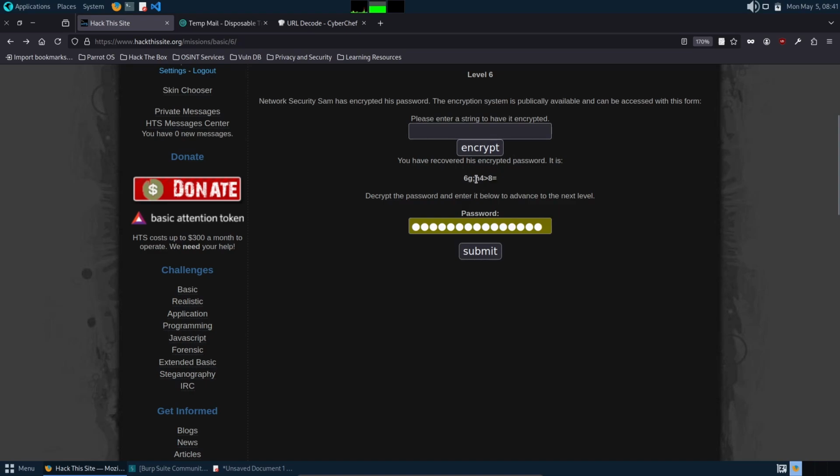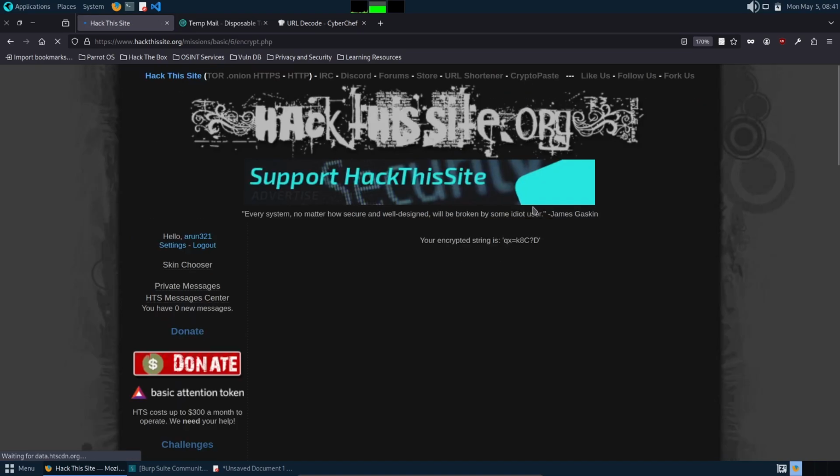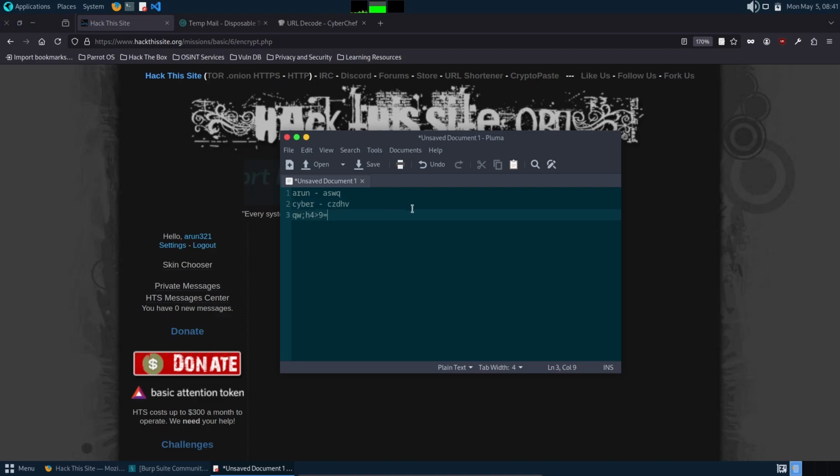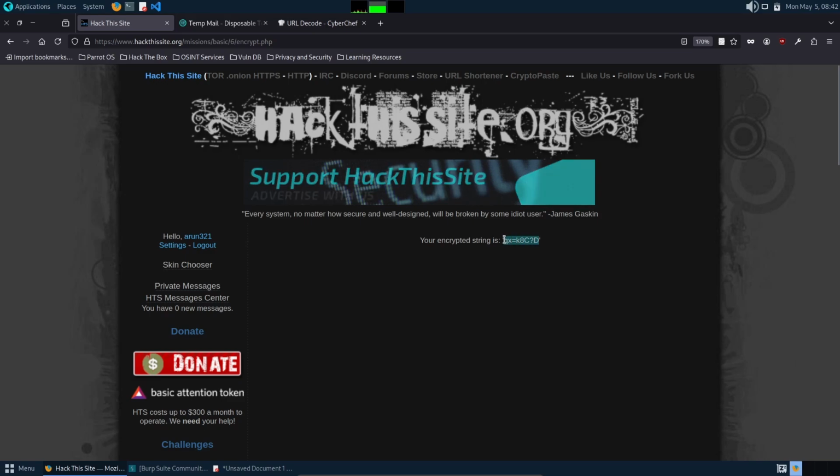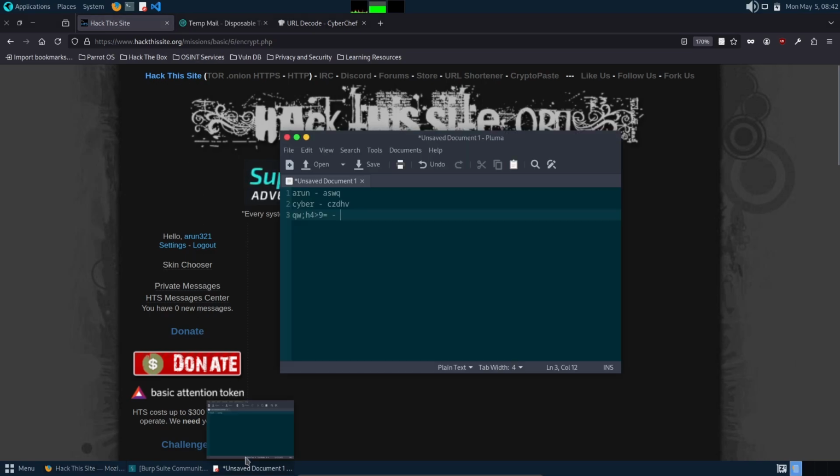We can also put a semicolon, greater-than symbol and equals sign here, like QW semicolon, and I'm putting H and 4. I'm putting a greater-than, again a number, and an equals sign. This is the content that I'm going to encrypt. When I click encrypt, this is the result that I get. Let us save it in Pluma. So this is the encrypted content, right?